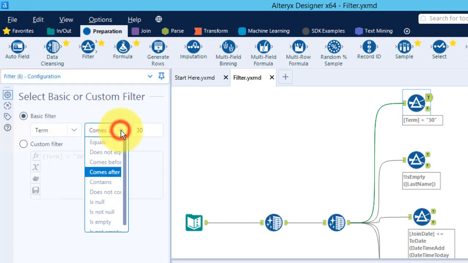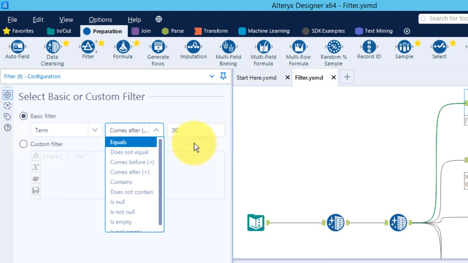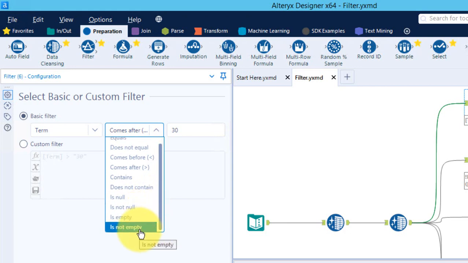The term is equal to, let's expand a little bit here. So the term: is equal, does not equal, comes before, that is less than, or comes after, that is greater than, contains, does not contain, is null, is not null, is empty, is not empty.